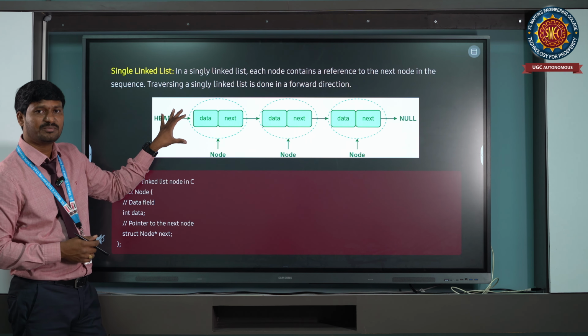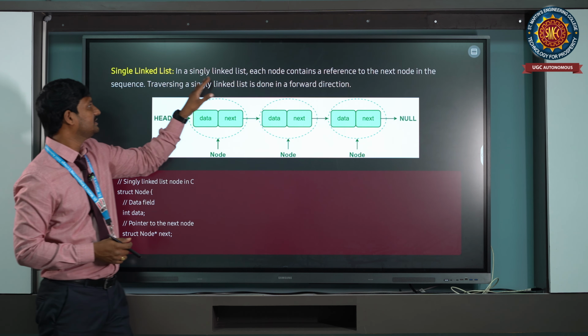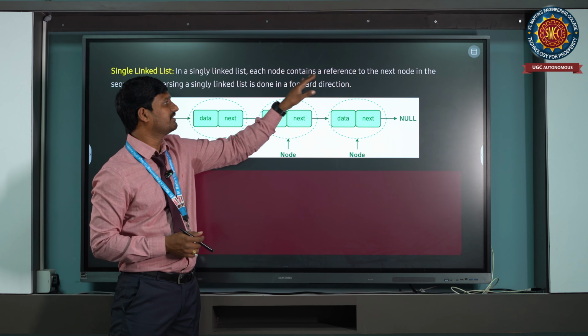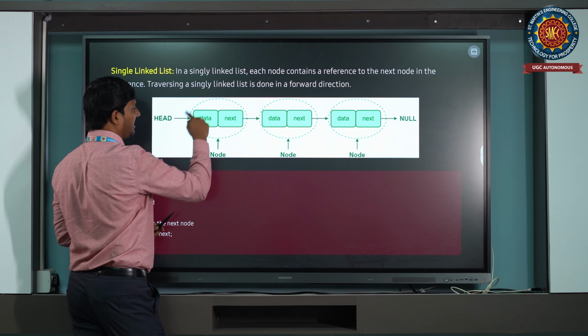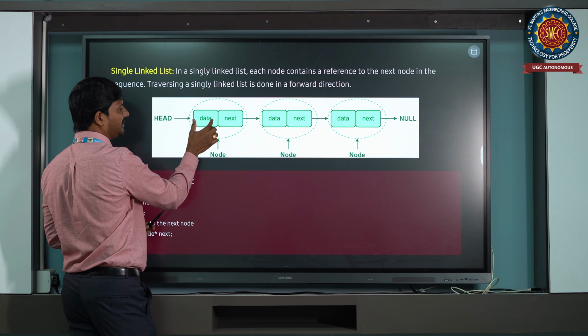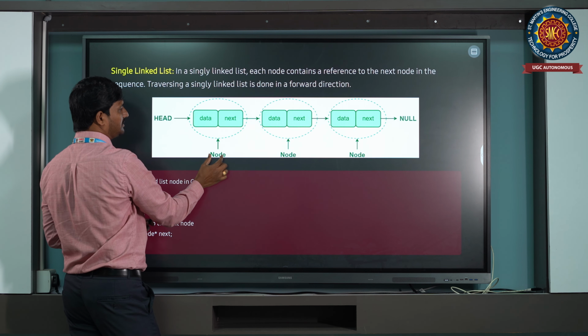So this is the logical representation of the single linked list. First we will see what is the definition. In a single linked list, each node contains a reference to the next node. So these are all called nodes. Suppose I have the first node. In this node, I have the data part and the next part. This entire thing is called a node.